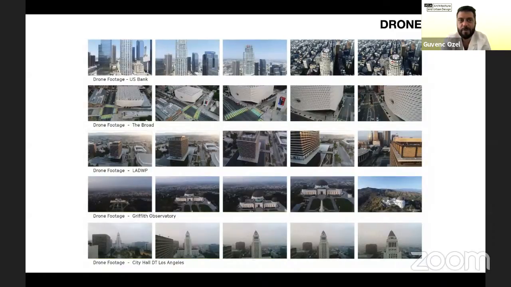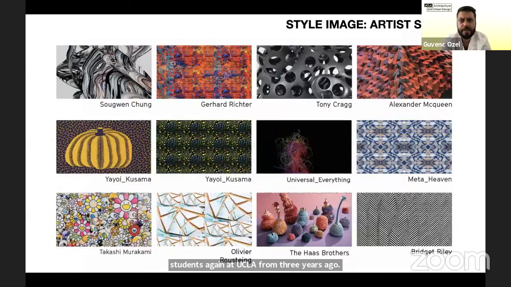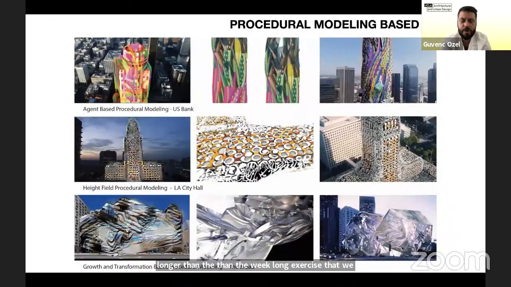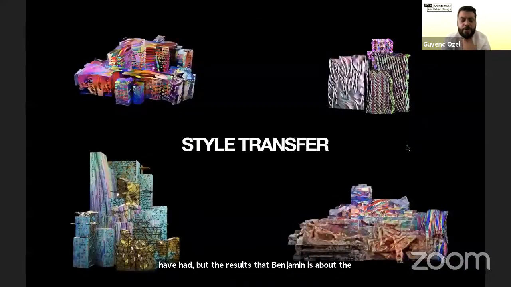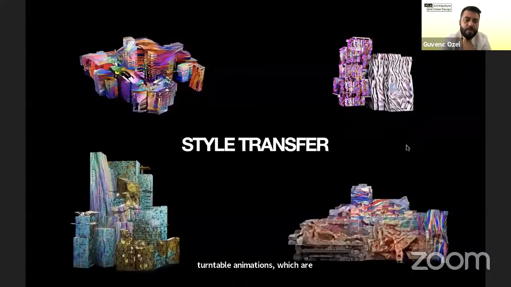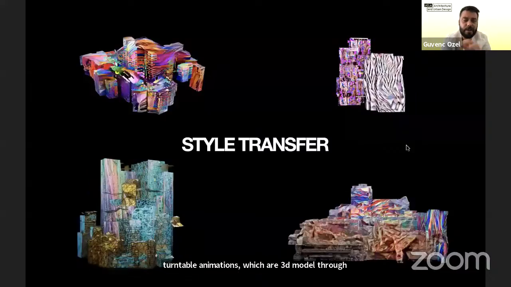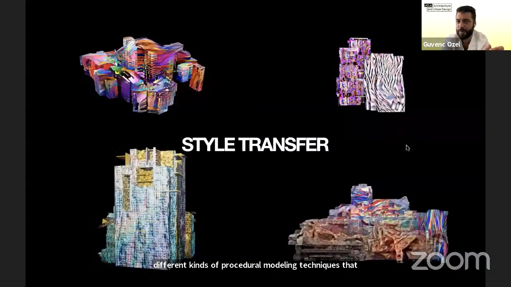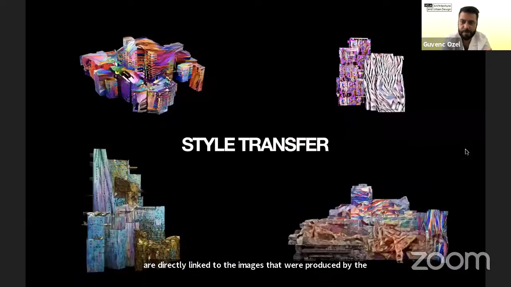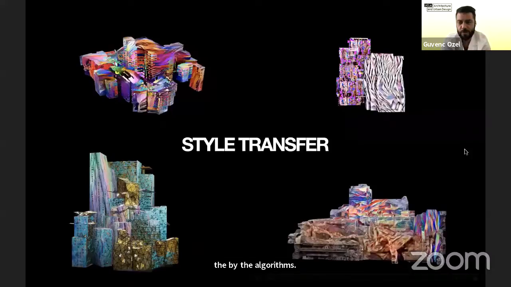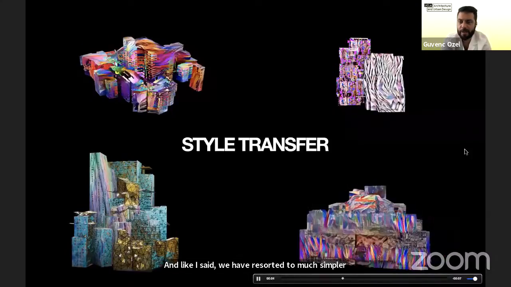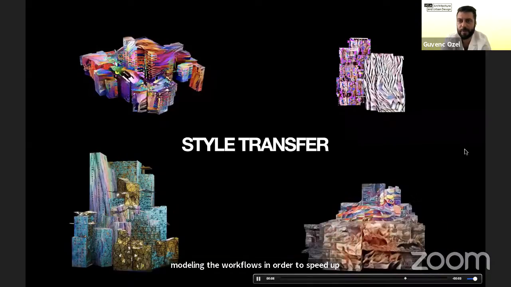And for that, we have shown previous work of our students, again, at UCLA from 3 years ago. As you can see, these kinds of exercises were much longer than the week-long exercise that we have had. But the results that Benjamin is about to show are going to be quite similar to these kinds of turntable animations, which are 3D modeled through different kinds of procedural modeling techniques that are directly linked to the images that were produced by the algorithms. And like I said, we have resorted to much simpler modeling workflows in order to speed up the process in the workshop.